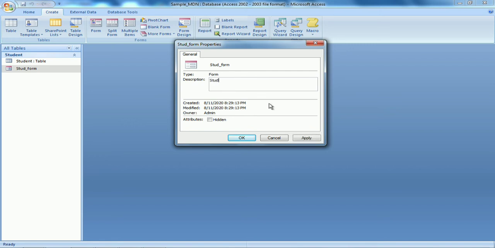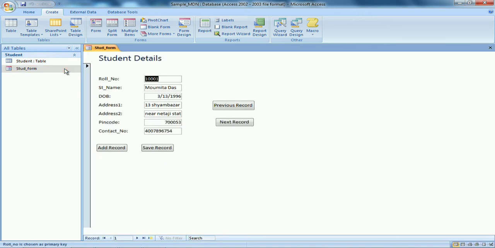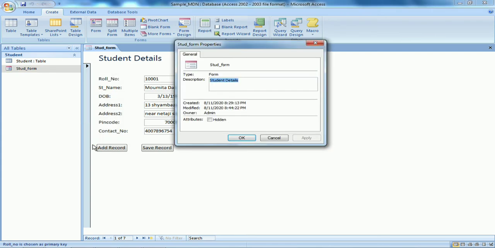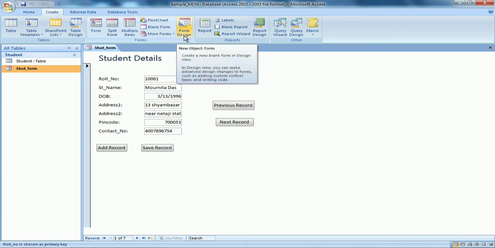Now if you want to add something to this, you can give a title or some description to this student form. Let me write student details. Apply. Okay, nothing will be shown here, but you are actually setting some properties. You have given a name to it. So description is student details. This doesn't show up on the form itself, but you have added a name in the description box of the form in the properties.